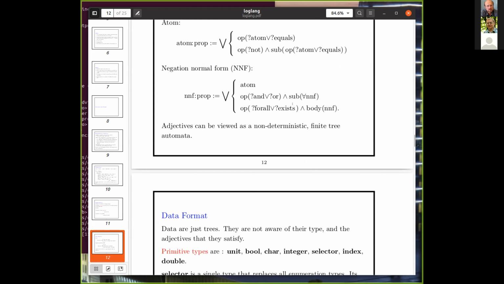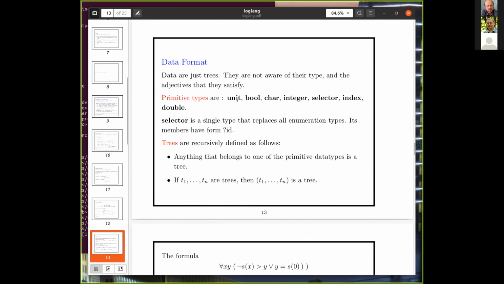Okay, so what do the data look like? Data are just trees. Data are not aware of their type, and they also don't know which adjective they satisfy. They're just trees, and that's all. There are a couple of primitive types: unit, Boolean, character. Nothing surprising here, I think. This selector you have already seen in action. An index is like size type in C. It's just an integer that is big enough to address everything that can occur in memory.